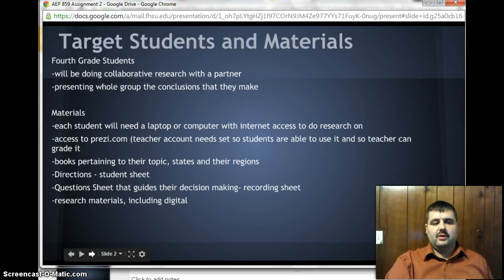Materials that they're going to need. Well, each student will need a laptop or computer with internet access to do research on. They will need access to Prezi.com. I set up a teacher's account. That way I have access to all of the presentations that they do, and I can monitor what changes they make. They're also going to need books pertaining to their topic, states, and the region.